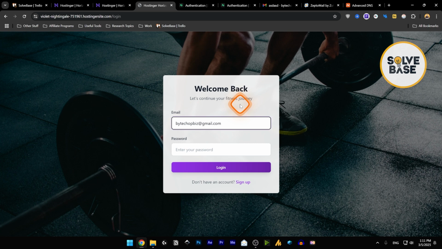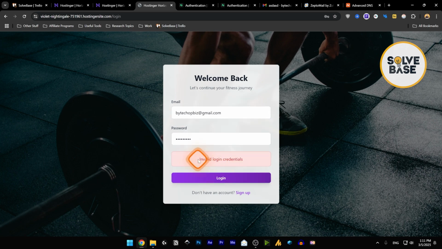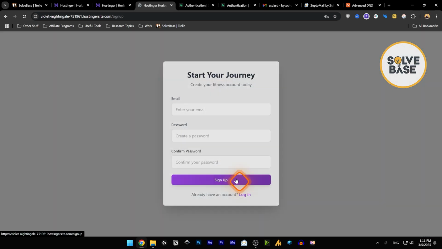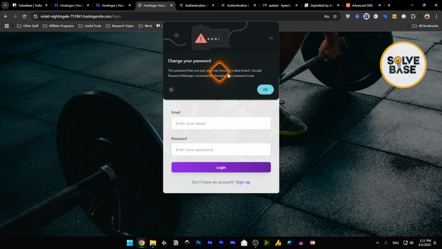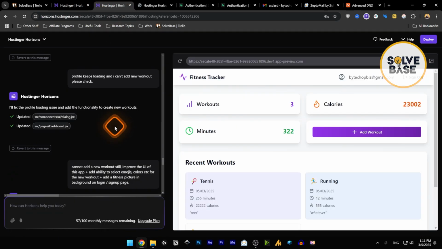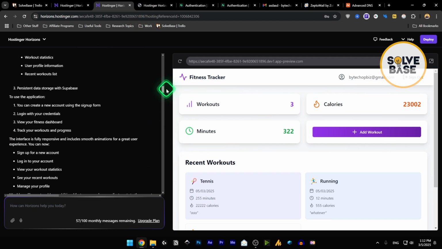Now there were some issues with the app while I was building it. Like it was not telling me if I've entered the correct password or what is going on. Because let's say, for example, if I type here something else instead of my password, it should say this invalid login credentials. And if I go to sign up, it should say passwords don't match because I've entered different passwords. So these type of error messages or success messages were not coming in. And so what I had to do was ask it to make these changes to it. Also give messages below the sign up and sign in button or on screen if there is an error or a success that way. So just like I said before, you need to keep going back and forth with it.